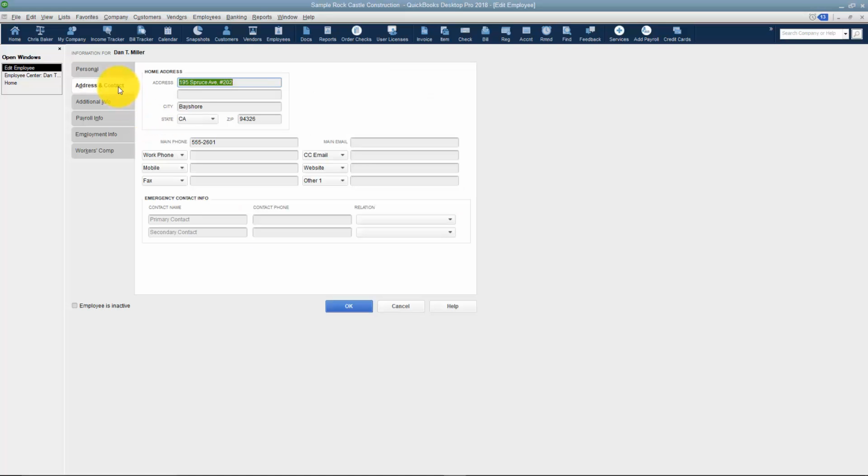The next tab over is their address and contact info. So this is where you put in their address, their phone number, fax, if they have a website, any of that information you want to track. Also, you'll notice the emergency contact info right down here.